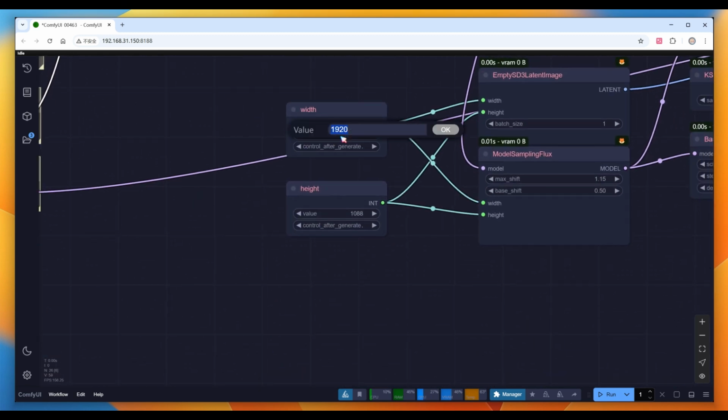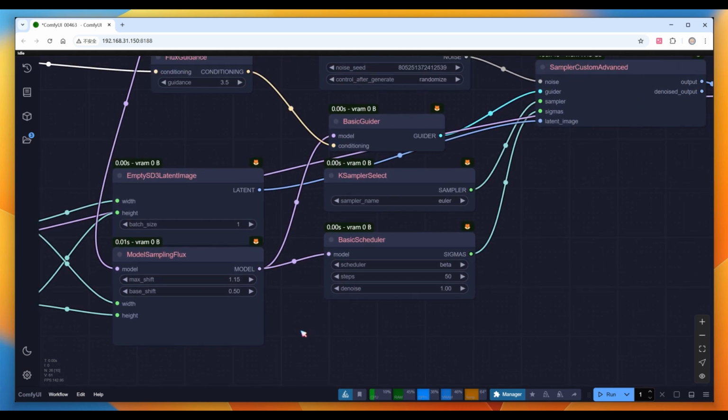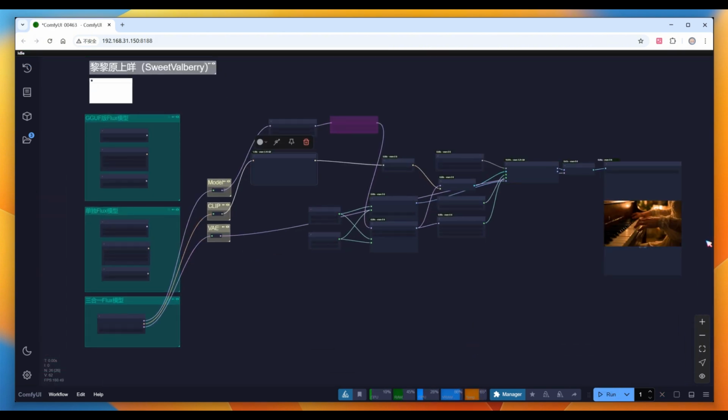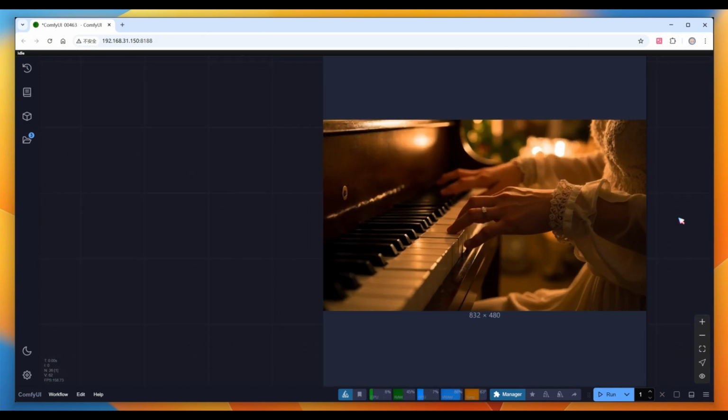Now, let's change the prompt to a close-up shot of playing the piano. Since I'll be using the 480p model later, I'll adjust the resolution to 832 by 480. For a single image instead of a grid, 20 steps should be enough. Click Run. And this image looks great.